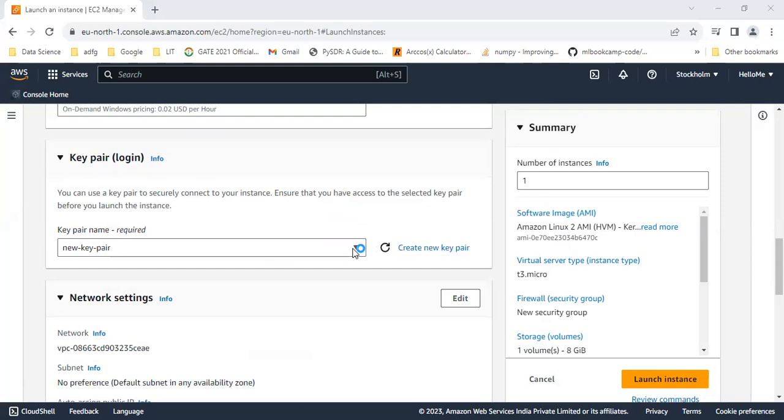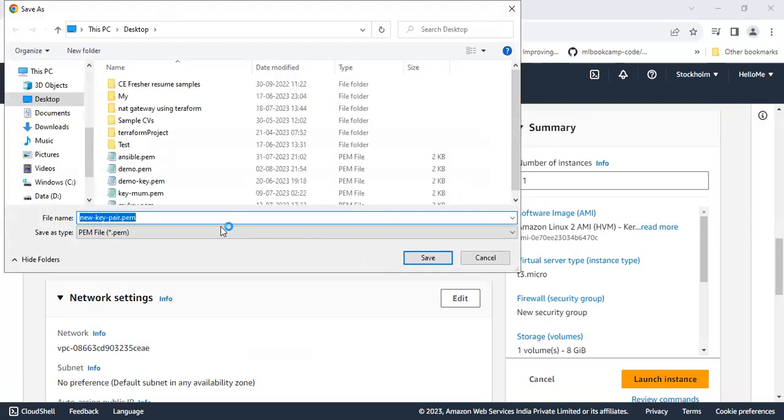And see, it's asking you to download a key. Private key, it is asking you to download. The public key is automatically saved on all the instances that you are going to launch in this VPC. But the private key you need to save on your local machine, and you should not share it with anyone, so that your instance will be secure.